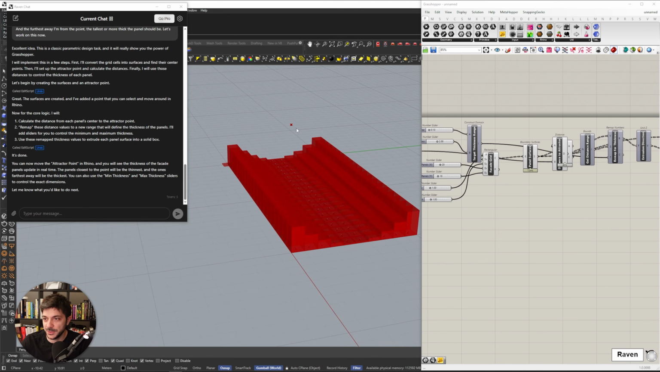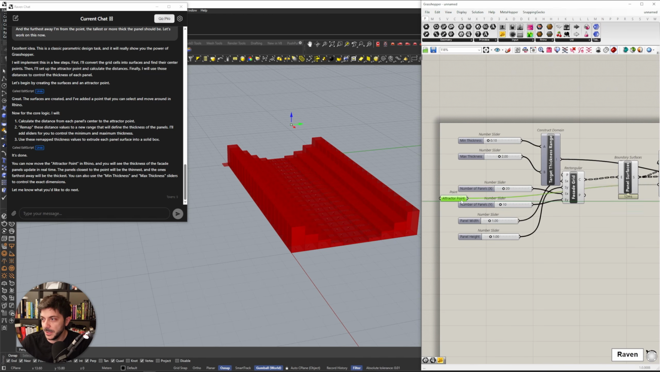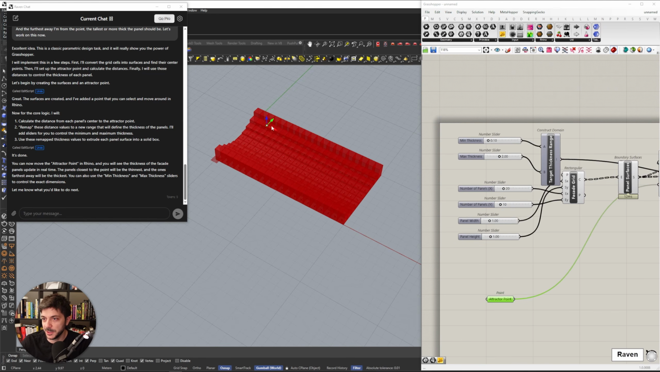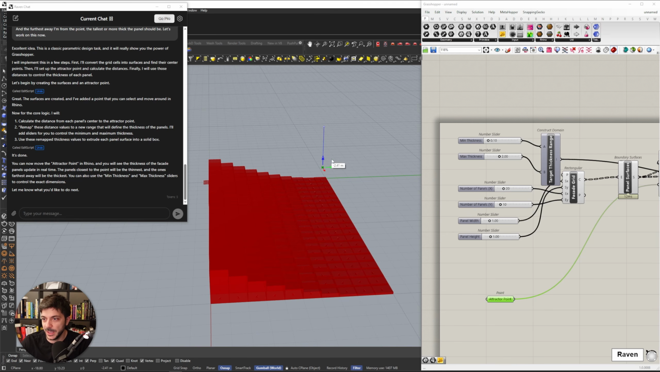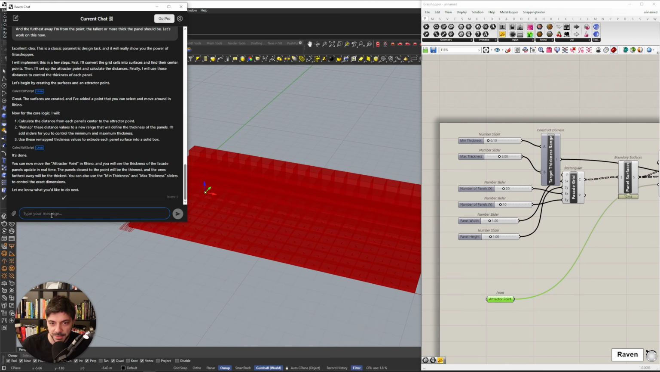This is the result based on the single point. So it has 1 point, and I can actually move this, and you will see that the panels will move as I move the point. And this is just like that, you created something parametric. Okay. This is great, but I actually wanted to have 2 attractor points. Can you make 1 more for me?